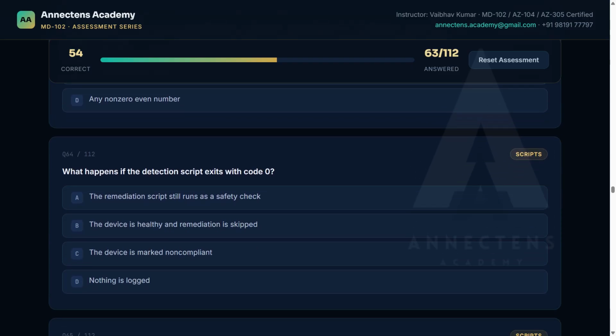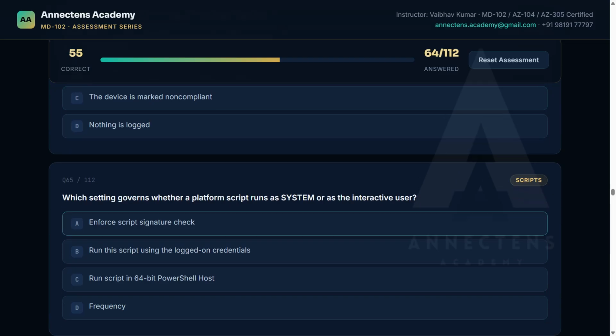Okay. What happens if the detection script exits with code 0? What does it mean? Device healthy and remediation is skipped. Okay, so that is correct. As I said, 0 is something where we don't have any issues, right? 0 means everything is successfully running. But what if there is a 1? It may be that we still require that remediation to perform. Okay.